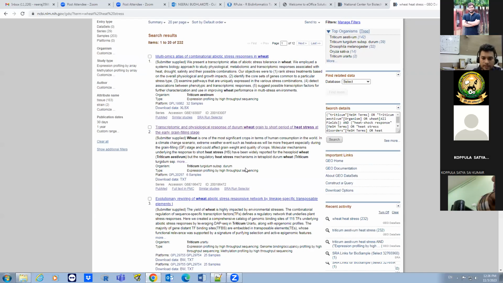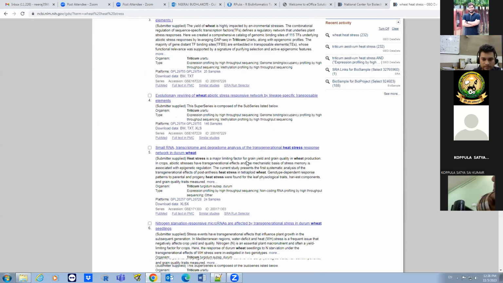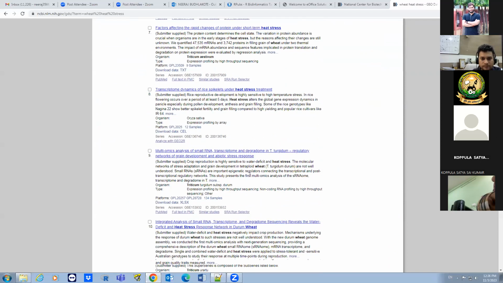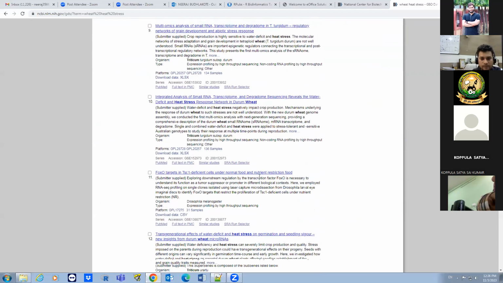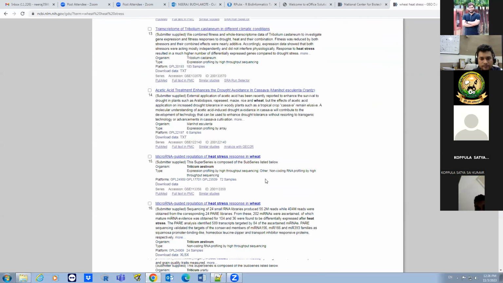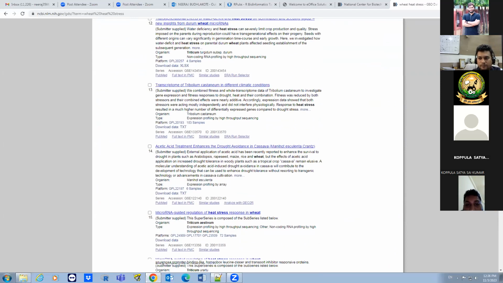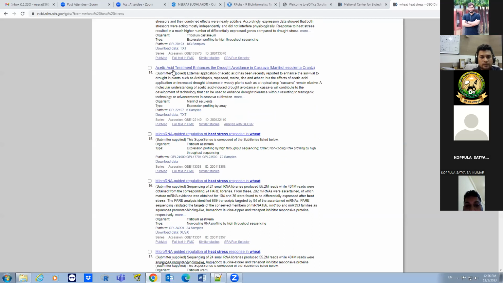We will see one example. I will give you one example: acetic acid treatment enhances drought avoidance in cassava. You can click on this study. There are 6 samples available. Expression profiling by array. You can see the experimental details.